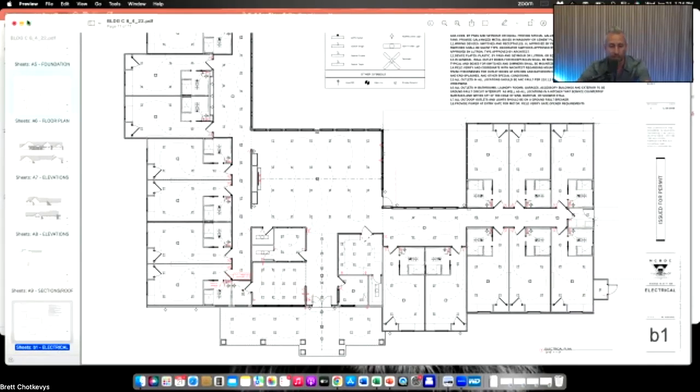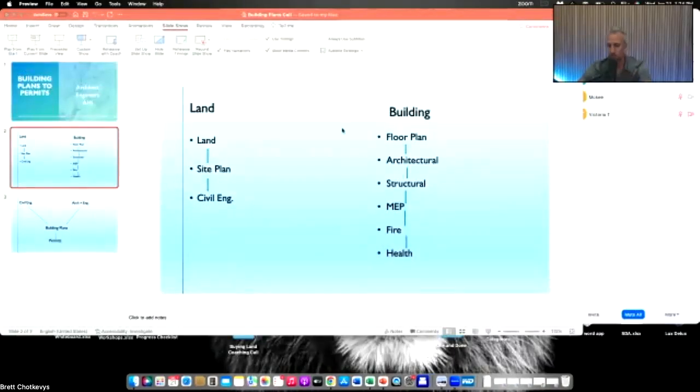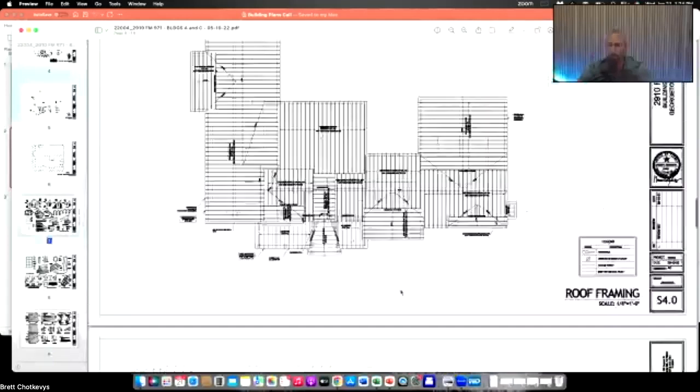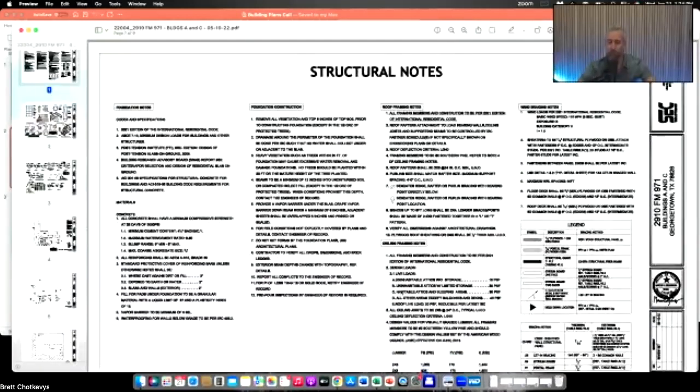So there is our architectural. Let's look at structural next. Okay, so here's my structural. You go from the architectural and then you give it to the structural.